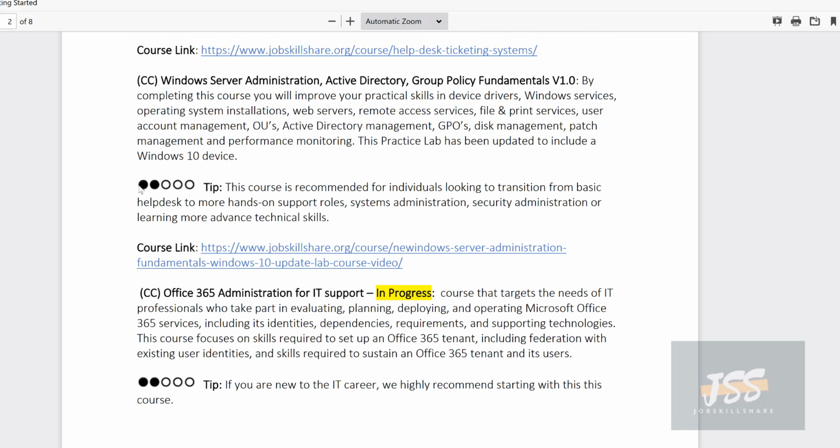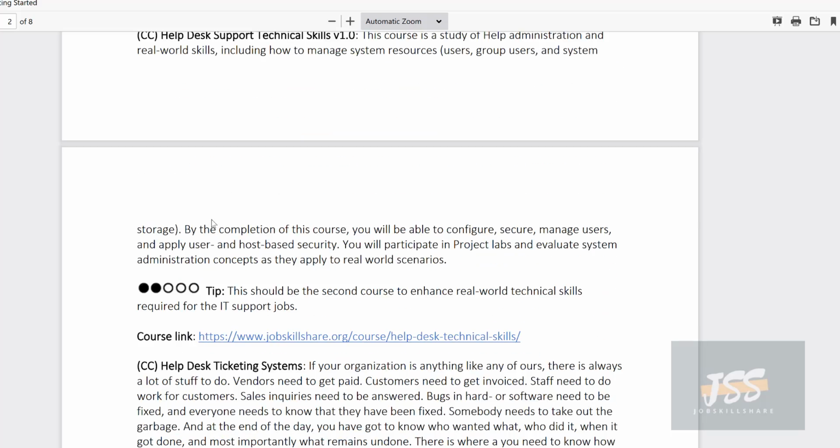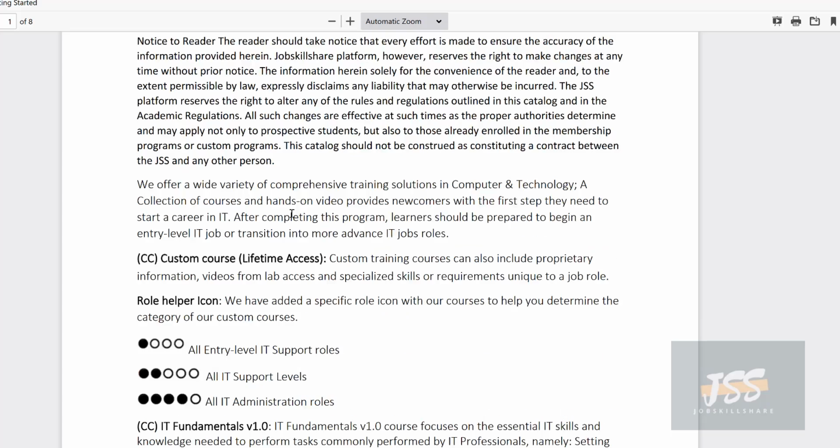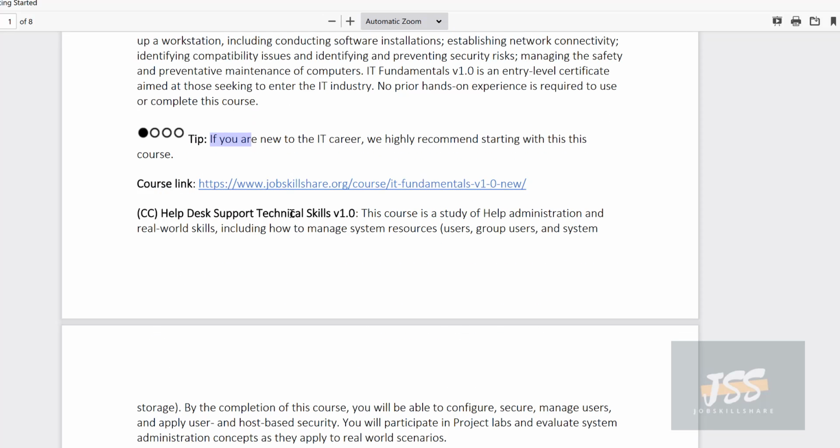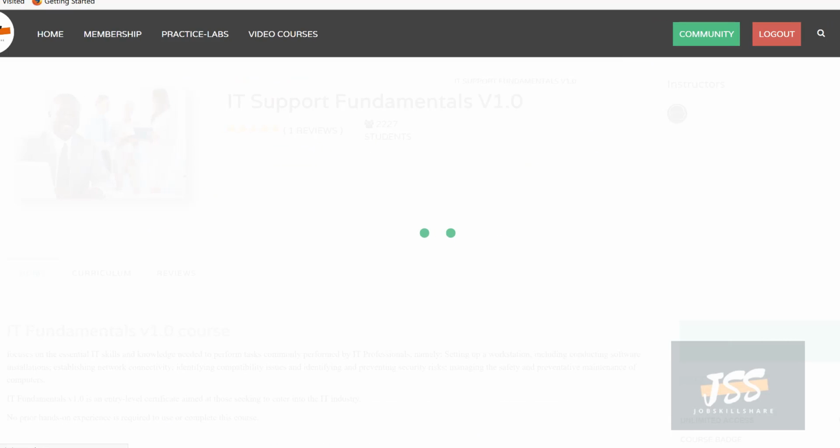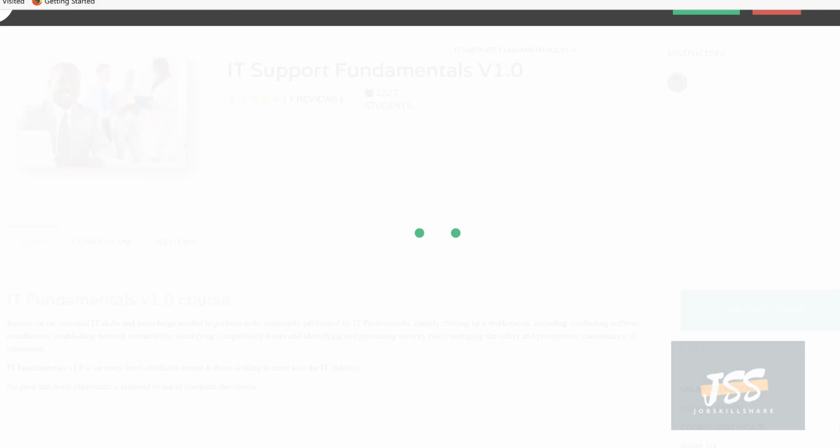So for example, this course has 2 dots above 1 dot. So it says this course is recommended for individuals looking to transition from basic help desk to more hands-on support roles. And how do we do this? Basically, in the same courses, we have a lot of hands-on approach. So if you're a Plus member, you get lifetime access to all of these courses in a video format. So when you click on it, you can get into this course and actually take it as a Plus member, and this will be lifetime access, which is great.